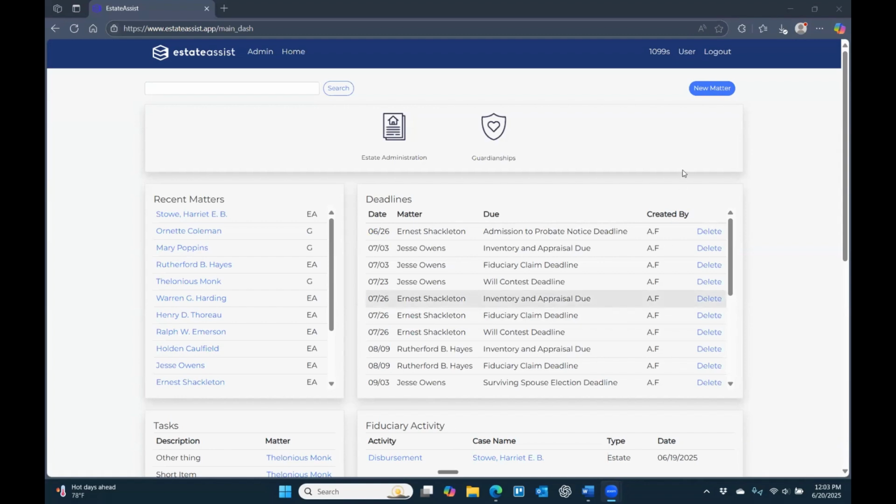Up at the top, of course, we have a link that allows us to create new matters. We have some icons to our current areas of practice. Currently, we have estate administration and guardianships live on the app. Our adoption module is currently in testing and will likely go live next week. And our trust module is in testing and should be up very soon.